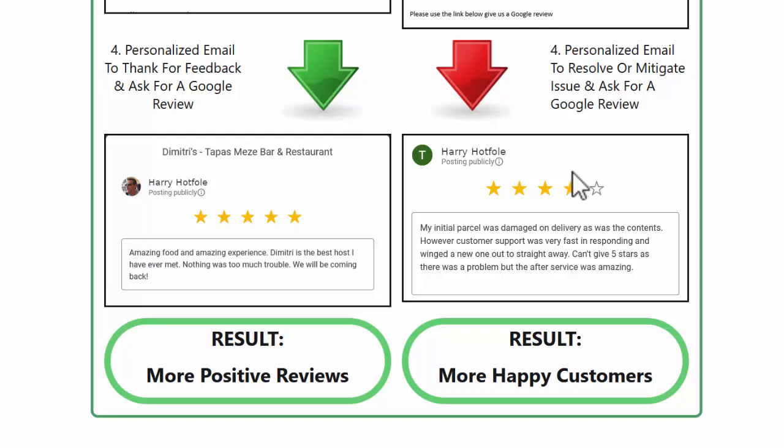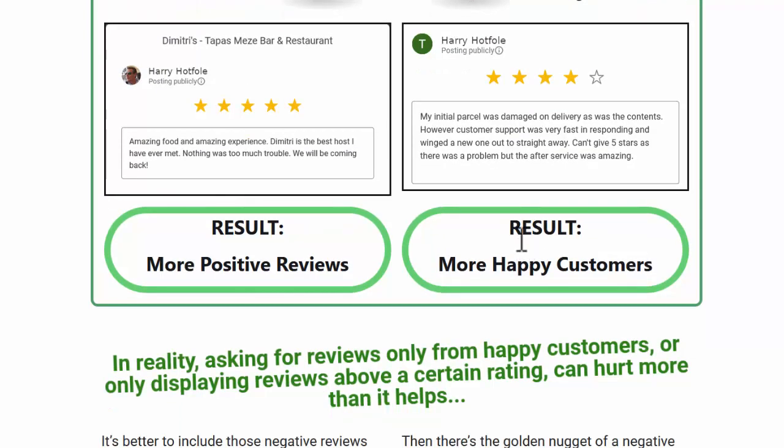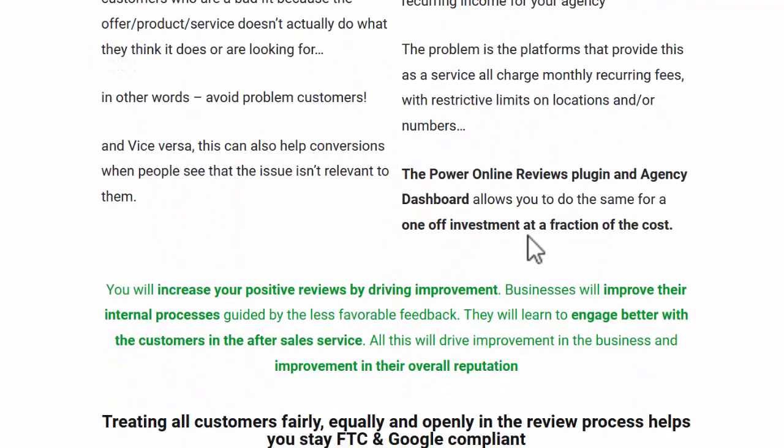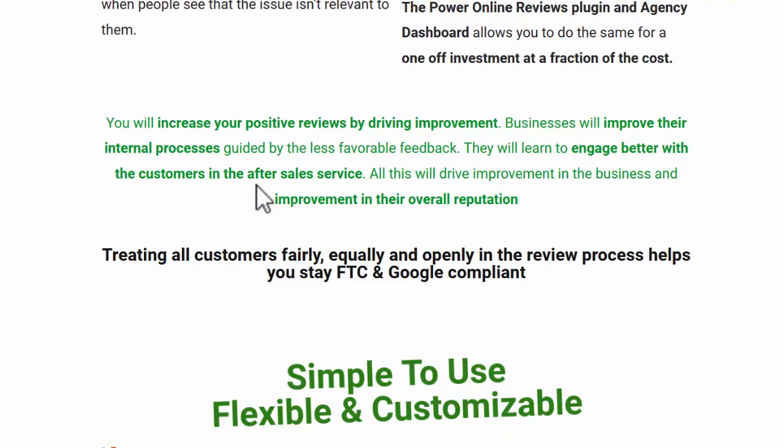So the result of that is everybody's actually happy. The client gets more positive reviews, the customer's actually happier because his service has improved. And that's really what the reality of it is. We're not trying to game the system here. We're actually trying to increase your positive reviews by driving improvement. Businesses will improve their internal processes when guided by the less favorable feedback. They will learn to engage better with the customers in the after-sales service, and all of this will drive improvement in the business and improvement in their overall reputation. And this is what we're on about: honest, open and fair reviews.